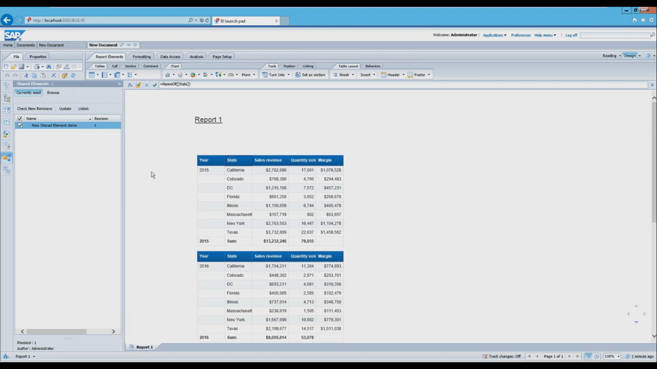So what you need to think about is using the unlink. In most cases, you want that. I brought it over as a shared element. Now I'm going to unlink it so it's now standalone, and I never have to worry again.